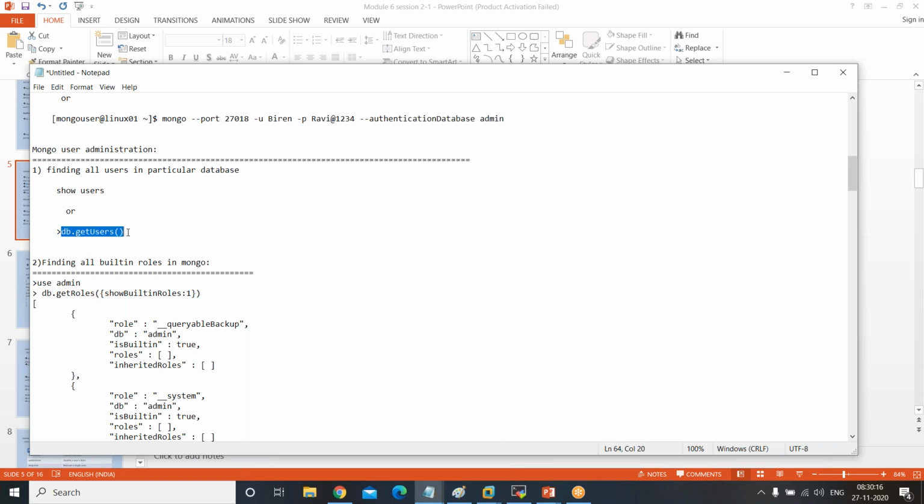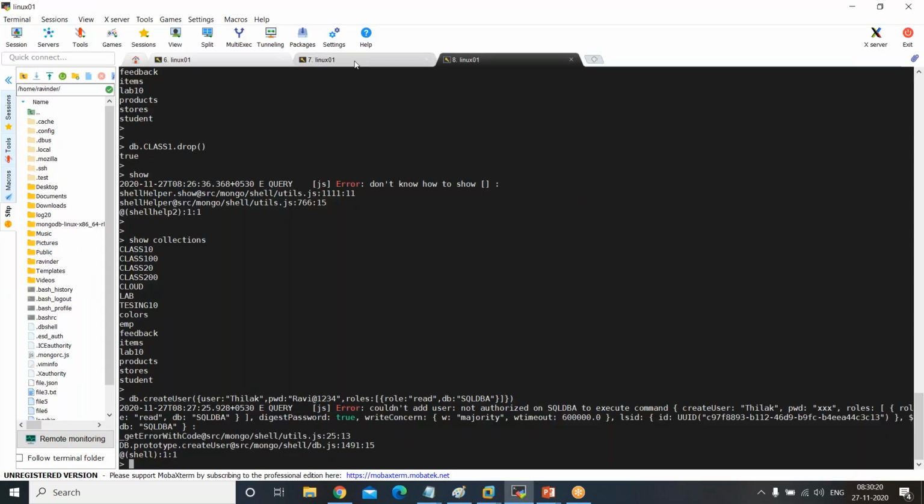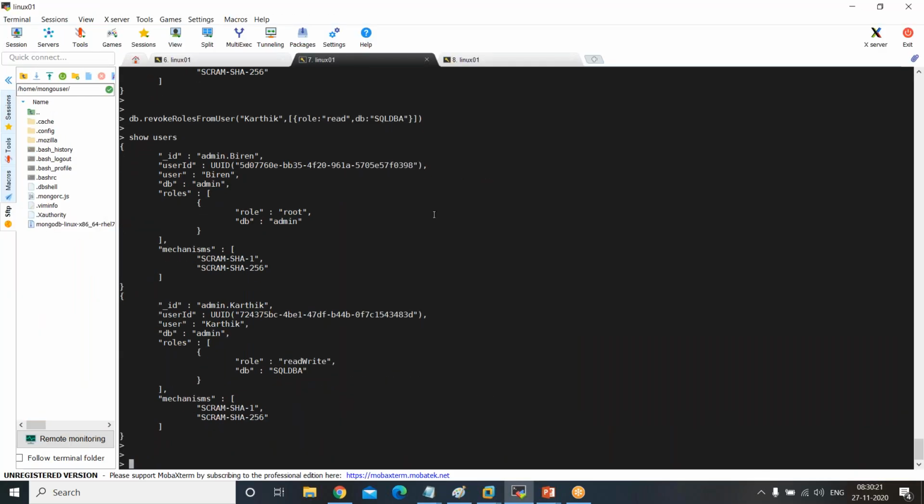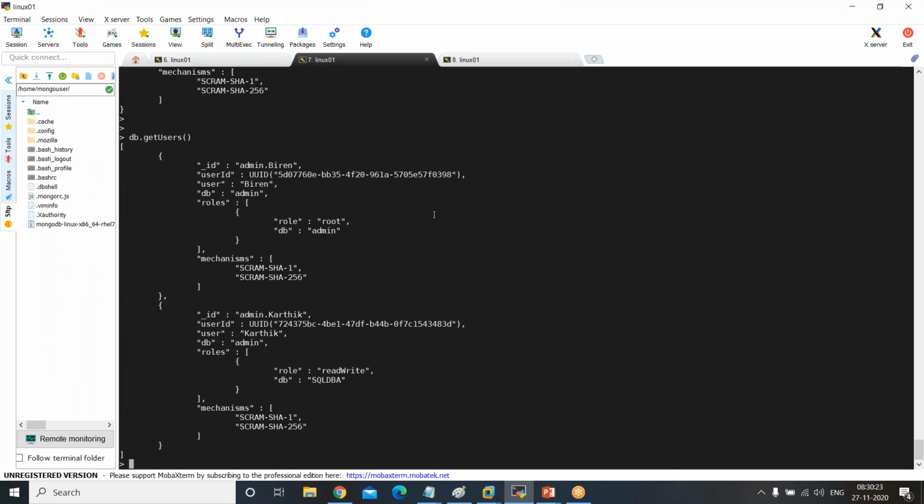It was working fine first. Why is it not working when I was checking the second time? Right, it worked. Then what did I do that time? One time I was doing db.getRoles instead of getUsers. That's the problem.